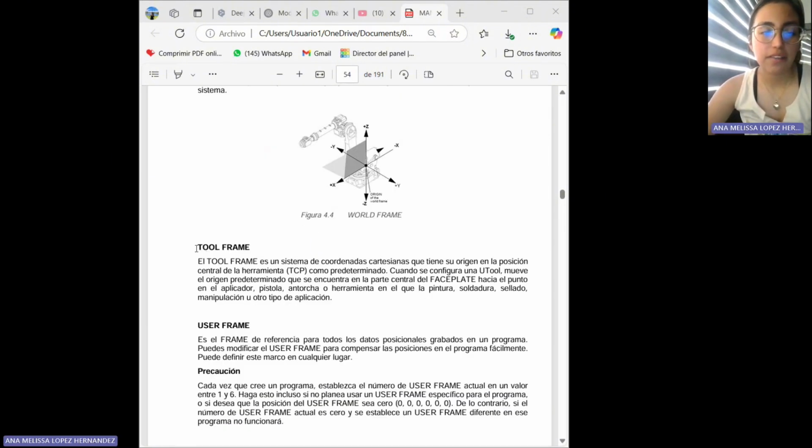We have the tool frame. This frame is mainly used to define and adjust the position and orientation of the tool in relation to the robot, and to correct movements during applications such as welding, painting, sealing, or handling.